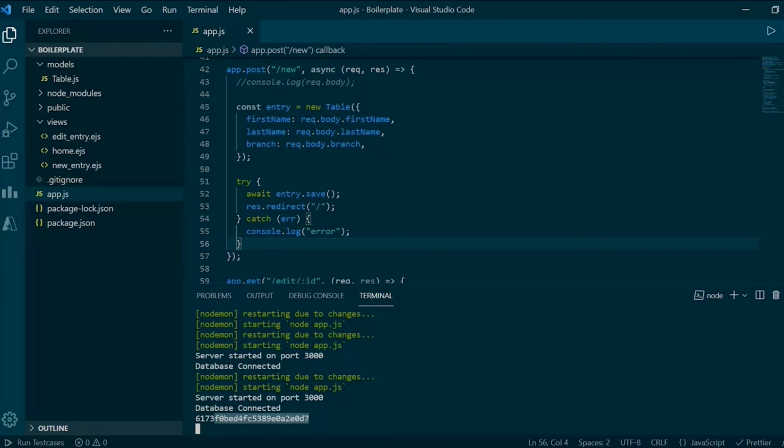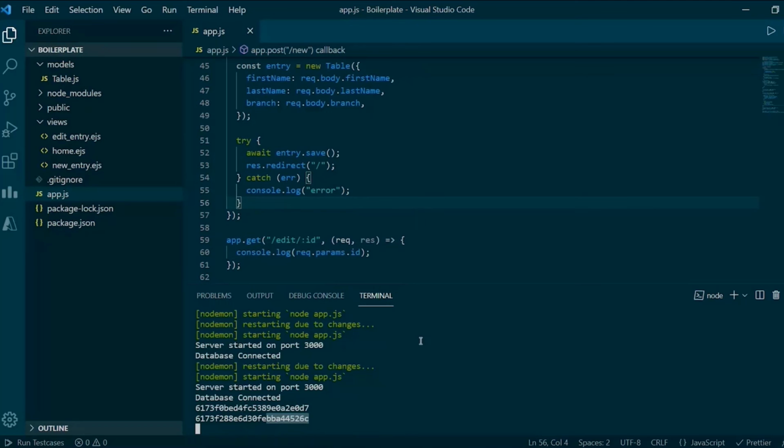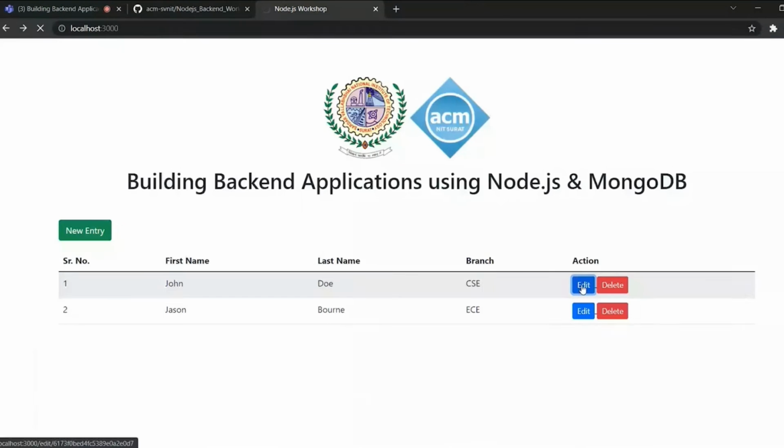Let's refresh the other page. This one, let's refresh it. You can see this is the second ID. So you are able to extract the IDs of the specific entries in the database, right? So the benefit that you get now is you have this ID, whatever field that you want to edit. Maybe you want to edit this entry, you can click on this.